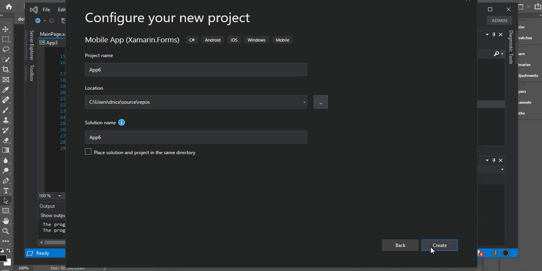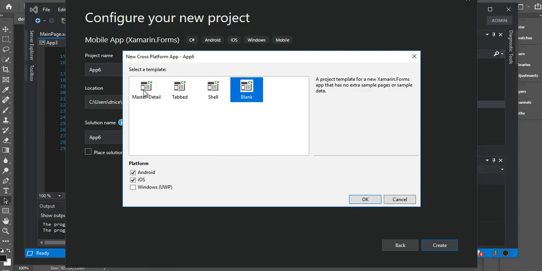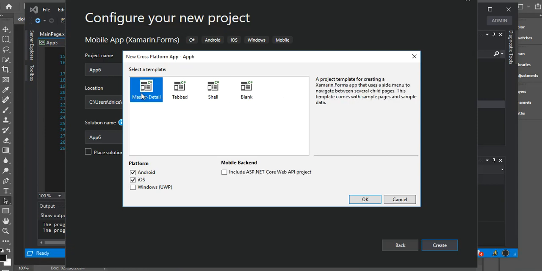And then once we click on create, we are prompted with this new cross-platform application dialog. Here you can select the project type that you want to start. In this case, we will click on blank. But before that, we've got a master detail, which has a mobile backend that is supported in the ASP.NET Core web application. We'll have a look at that later on in the upcoming videos.